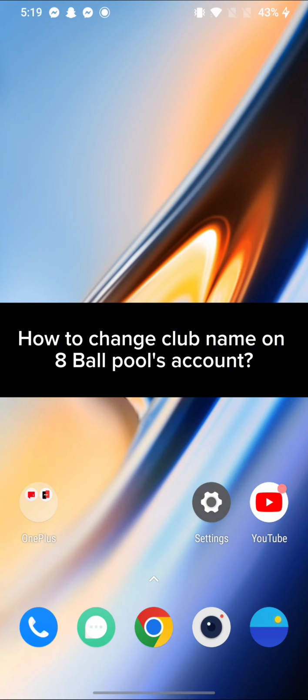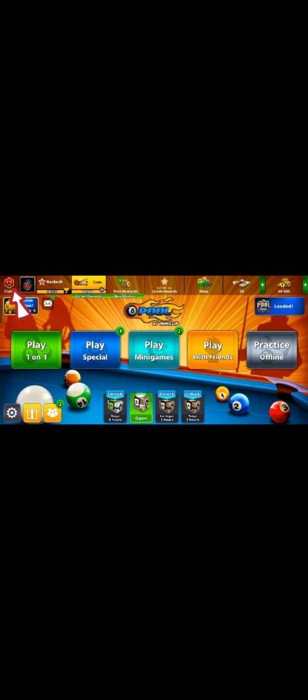To change your club's name on 8-Ball Pool, firstly go ahead and open your 8-Ball Pool application. You will end up on the home page of 8-Ball Pool's account. From the home page, click on Clubs at the top left corner of the page.